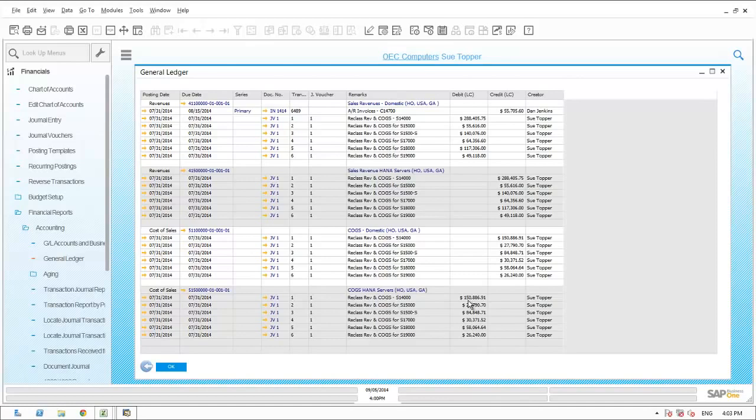This report, called General Ledger, and the ability to include journal vouchers in that report before they're posted, allows Sue to see the impact of those debits and credits that she created before she actually posts them to the general ledger.